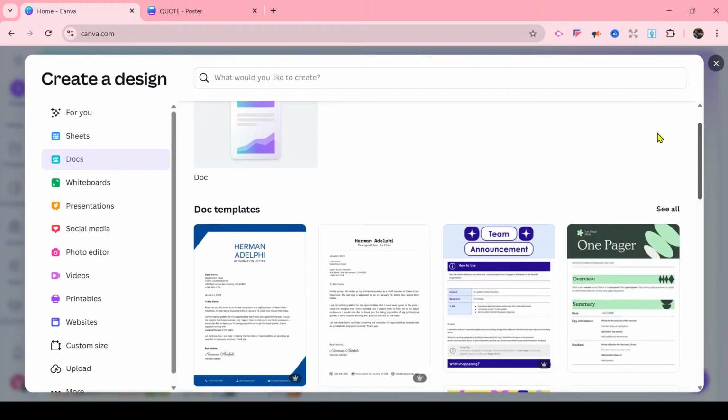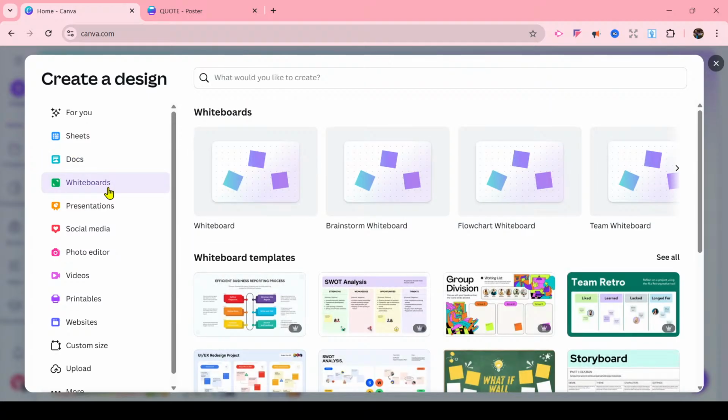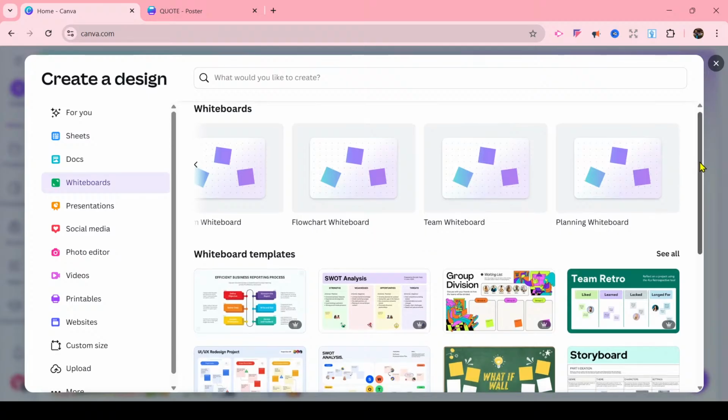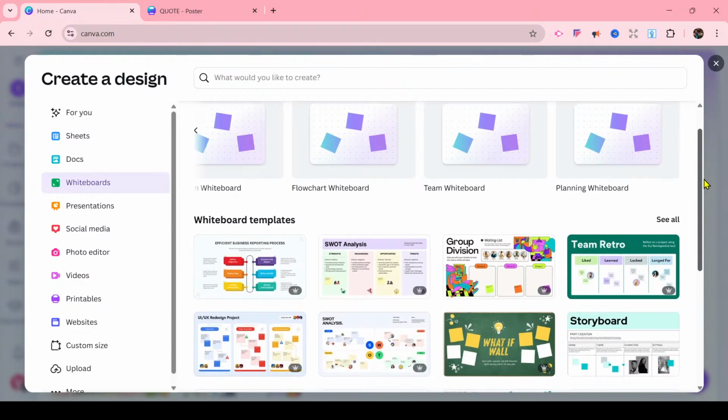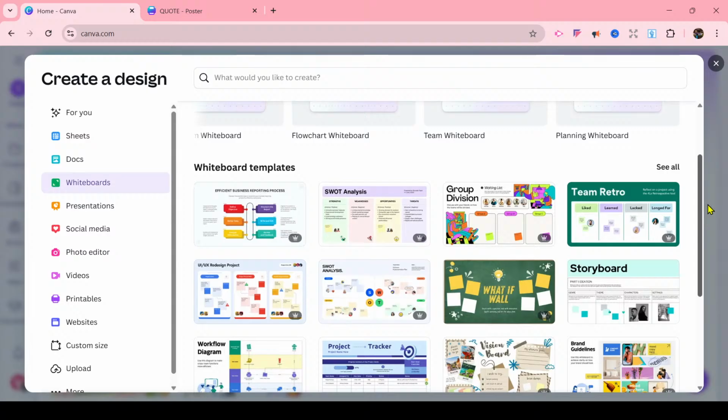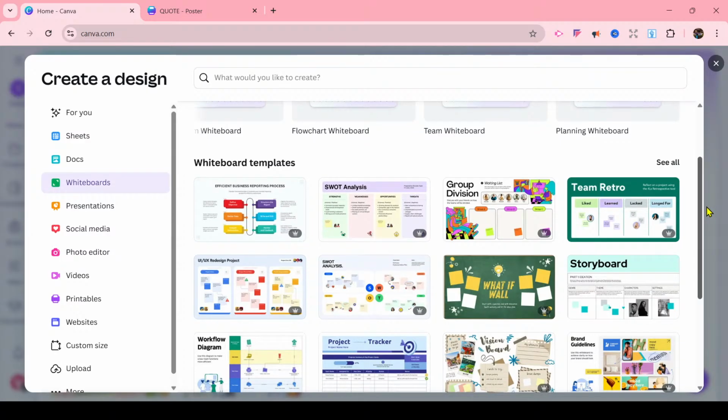The next one, let us check whiteboards. Here again, you have brainstorming whiteboards, flow chart whiteboards, team whiteboards, and planning whiteboards. See, below you have the ready-made templates. As I said before, it's again as you wish. You can use a ready-made one or you can start from scratch.